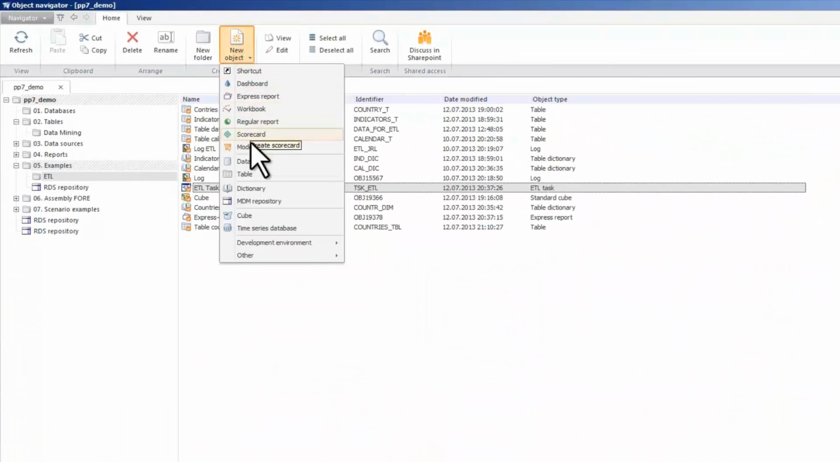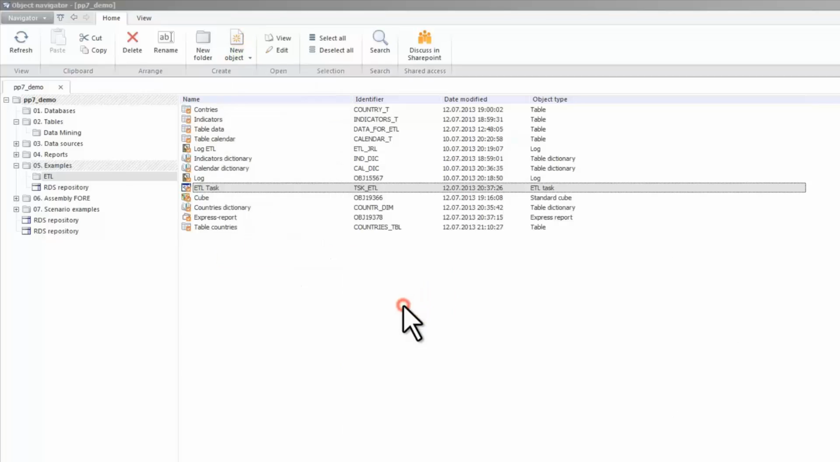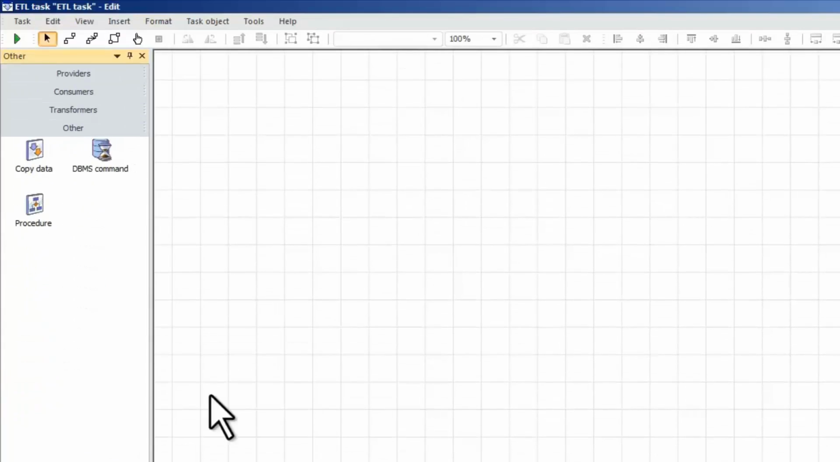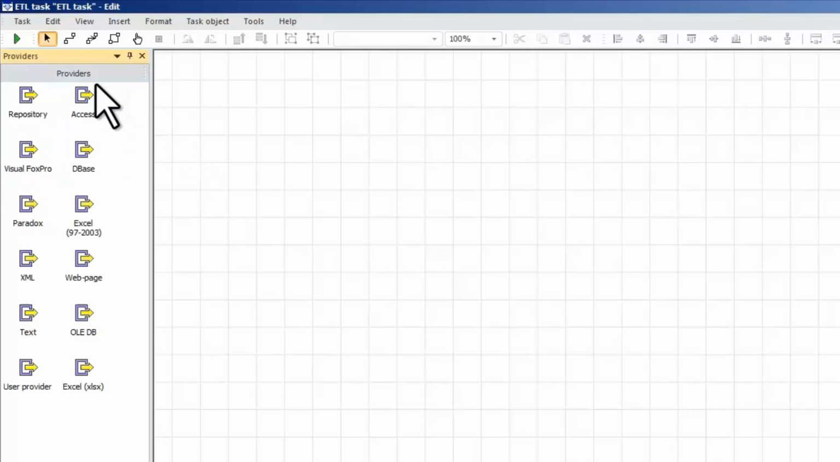Let's create a new ETL task. You can use objects of the Prognoz platform repository as providers for the ETL task. Microsoft Excel files, XML files, text, and other files can also be used as the data providers. The extraction procedure can also be described using the embedded programming language so that you can extract data from any other source. The copy data object is designed for quick transfer of large data volumes without any transformations.